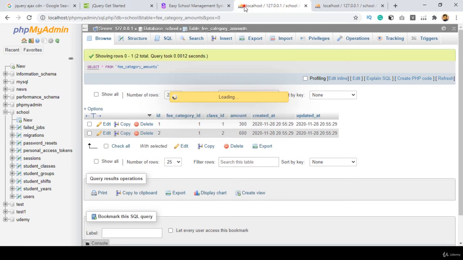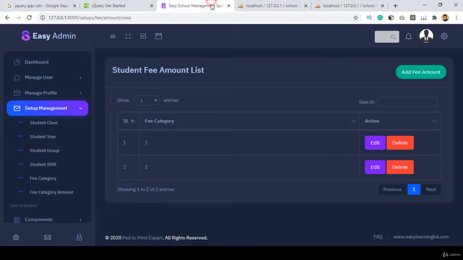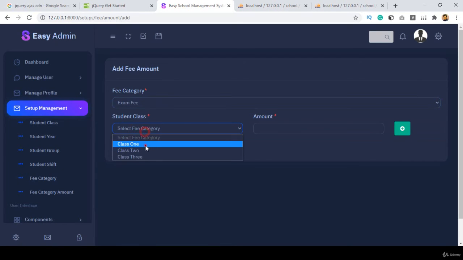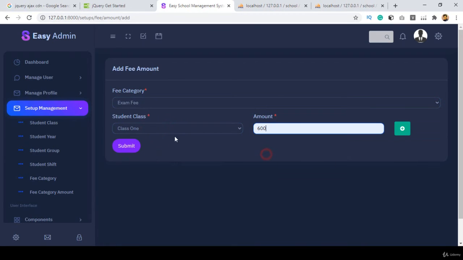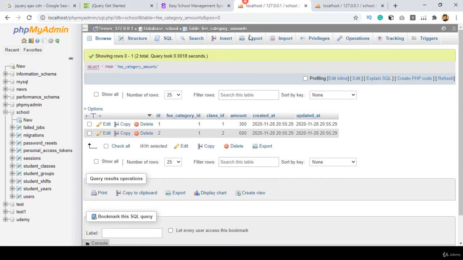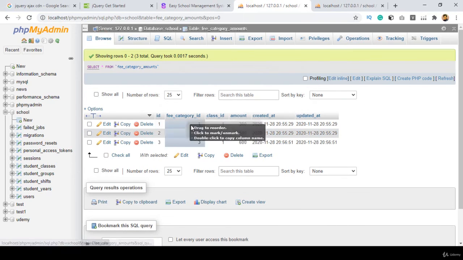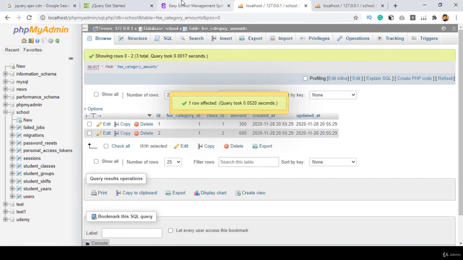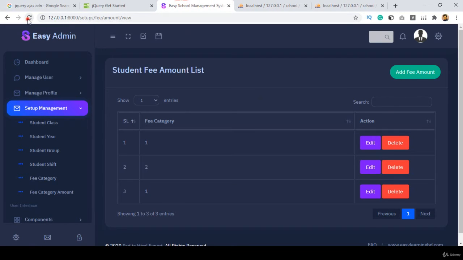Right, and now I want to insert another one. If you go to our add fee amount, for the fee category I select exam fee. For class 1, I select 600. Sorry, inserted this data. So right now it's okay, but I remove it from the database because I want to insert multiple ones, then it will be better. I remove the last one. Okay, so now I click refresh again.